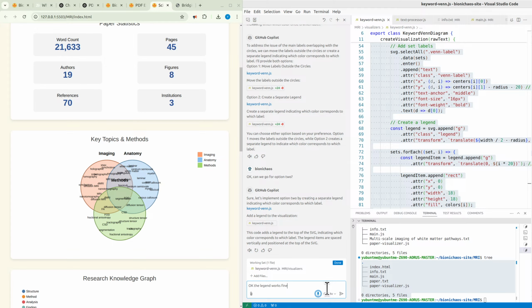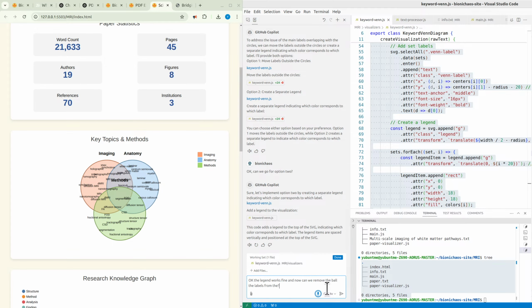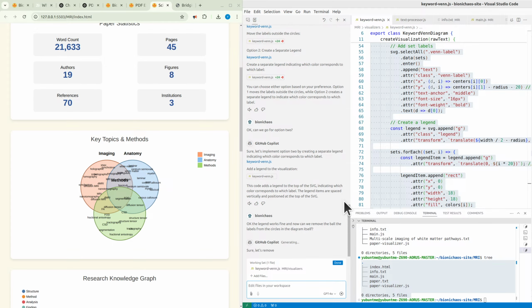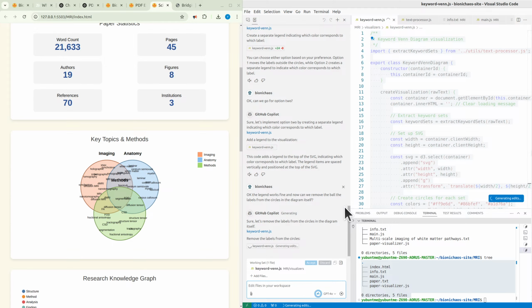And now can we remove the bold labels from the circles in the diagram itself? Sure, let's remove the labels from the circles in the diagram itself.